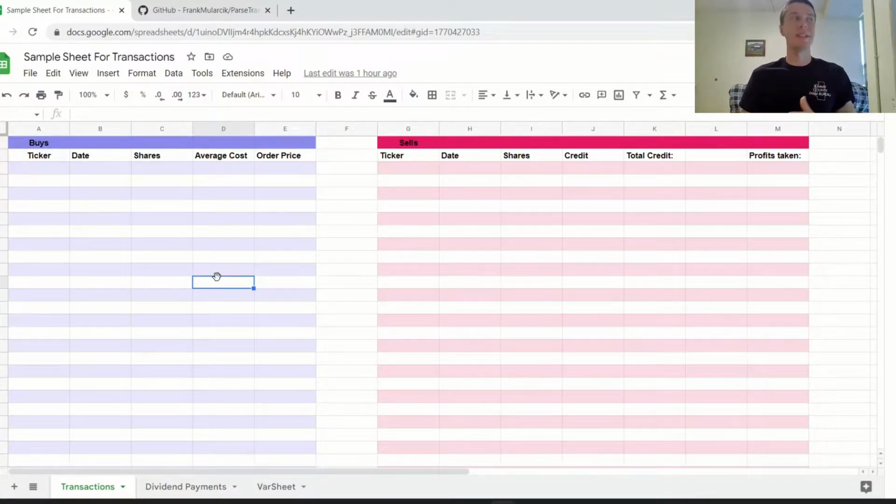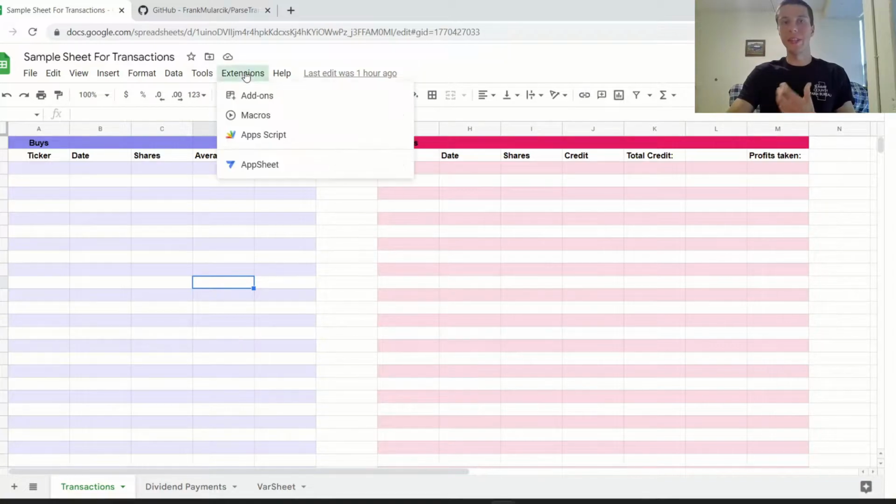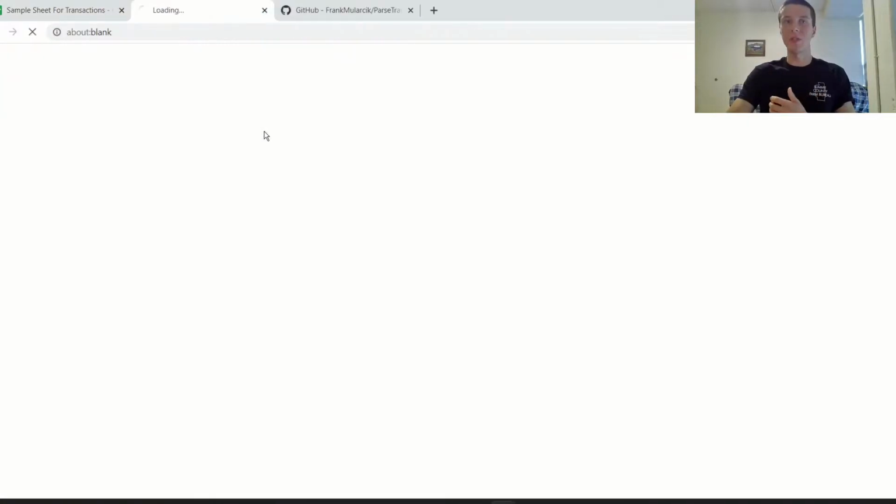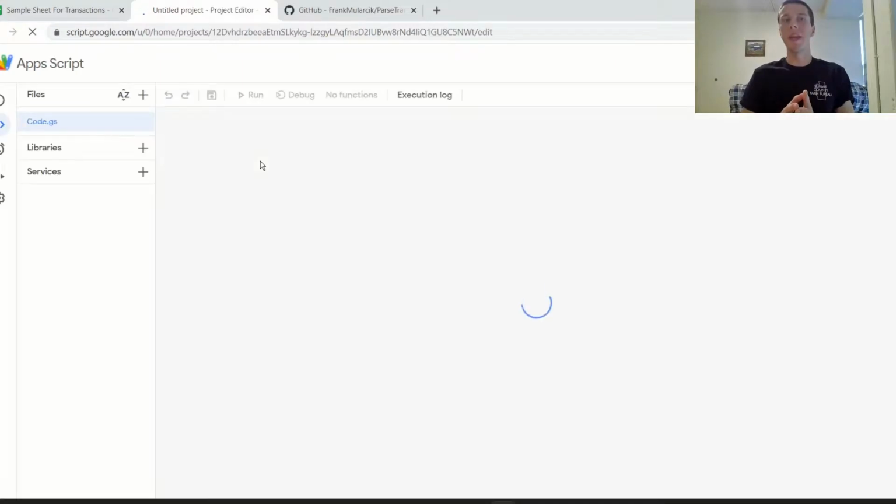Once you have that done, the next thing you need to do is go to extensions and apps script in your spreadsheet, and this is going to open up a Google Apps Script project. If you have one already, that's fine, you can just add on to it. If you don't have one, that's fine as well, you can create a new one here.